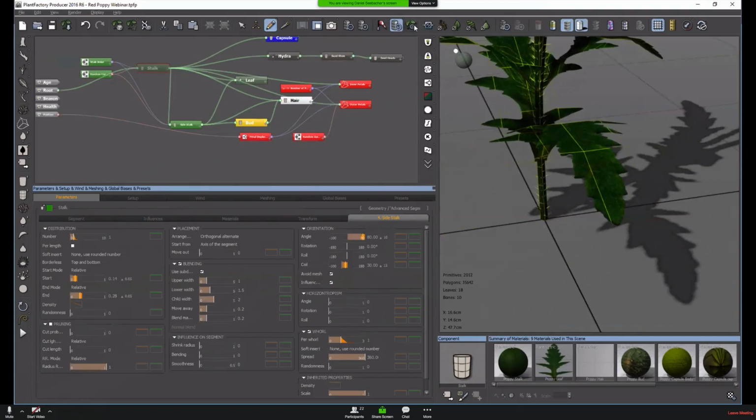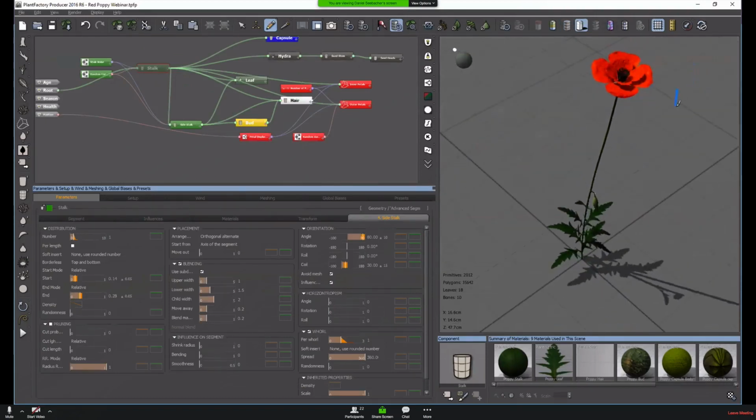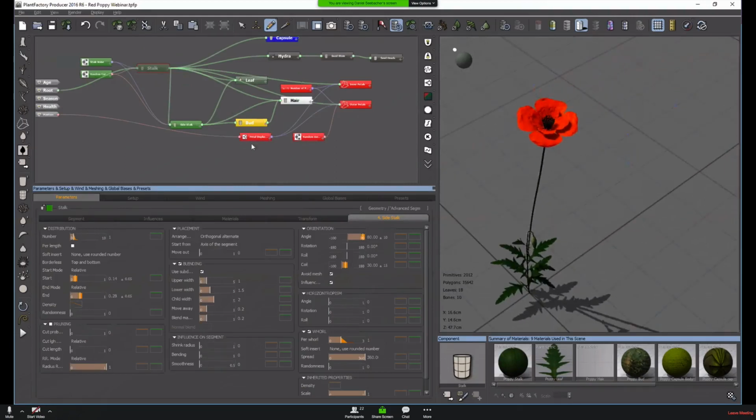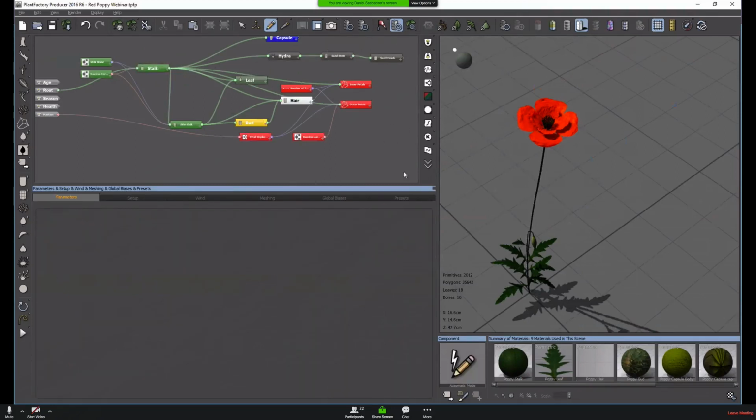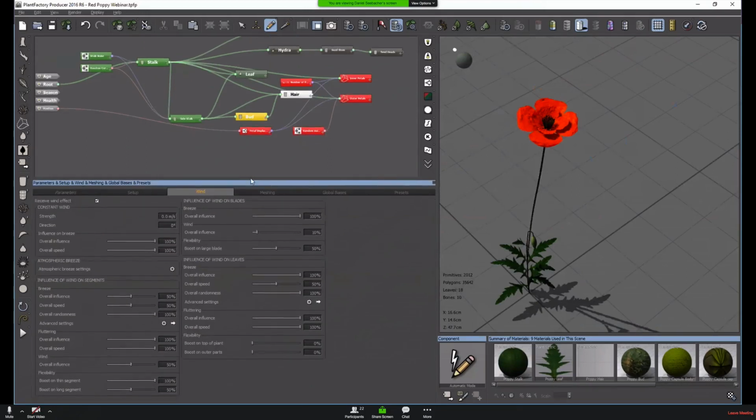Now let's have a look at wind animation. Wind animation is probably one of the less intuitive things in PlantFactory. And I covered it in detail in one of the past webinars. I believe it was the first one from last year, the second session. Still, I'd like to give you an idea on how wind works in PlantFactory as a general basis.